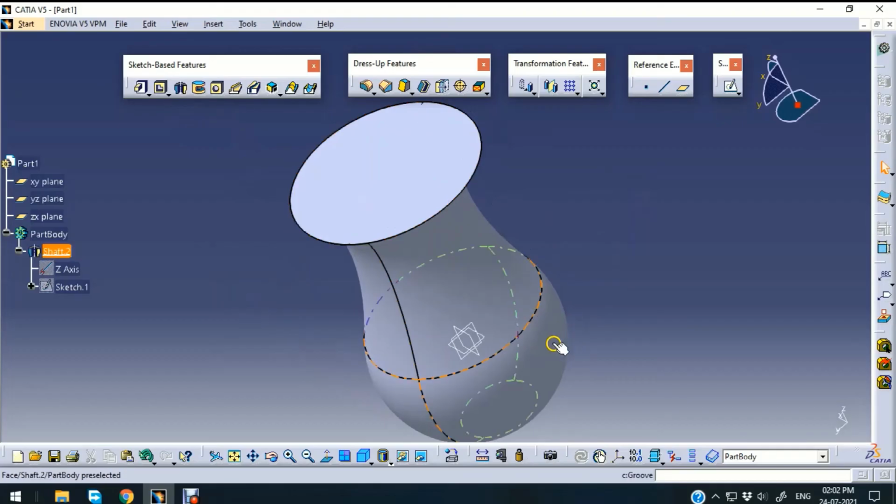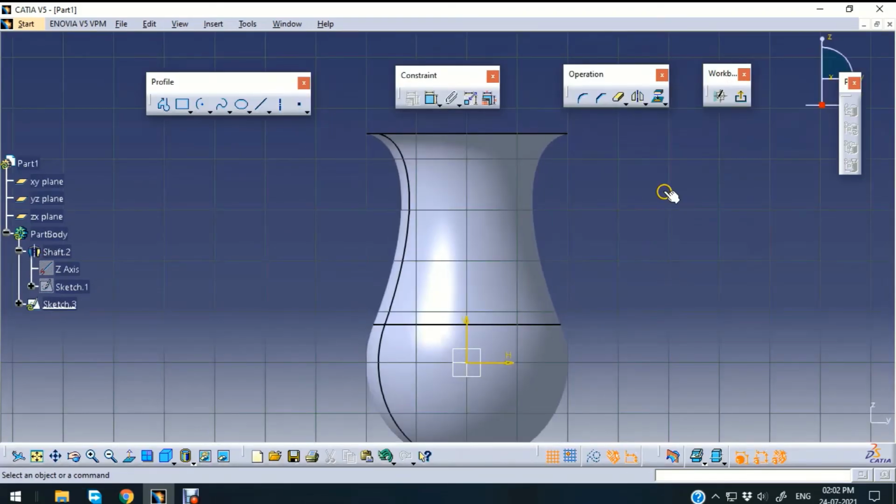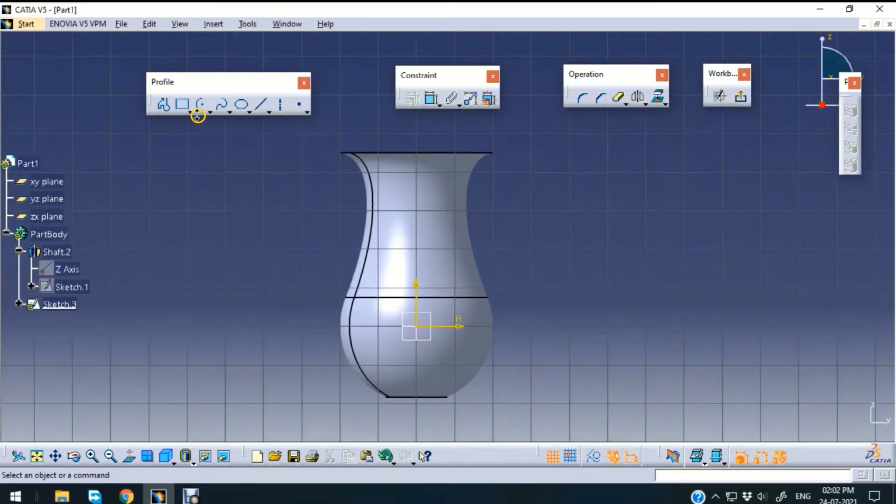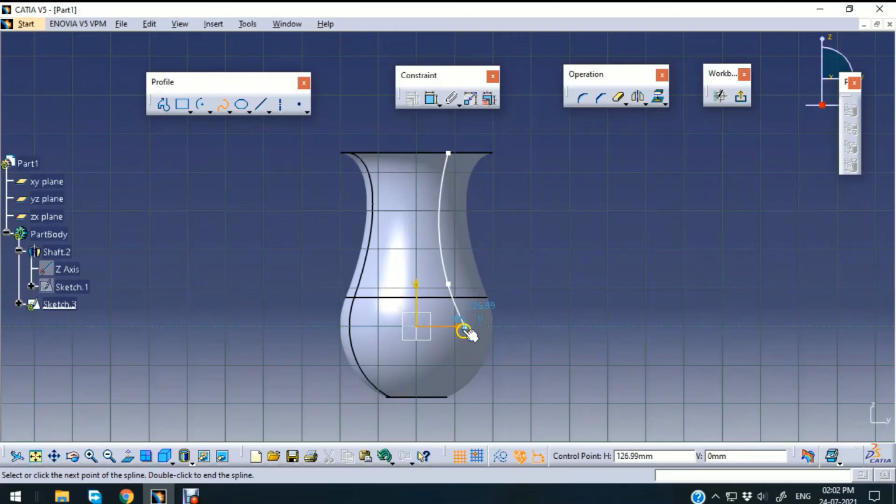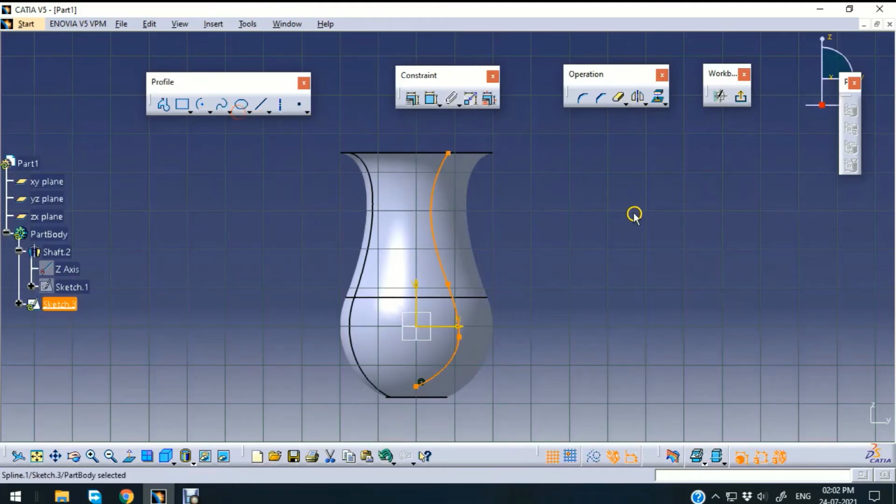So, okay, first we need the profile. You can take any plane, go to the sketcher. Now you can draw the profile. For example, okay, you want to remove the material like this inside. So like this you want to remove the material inside.